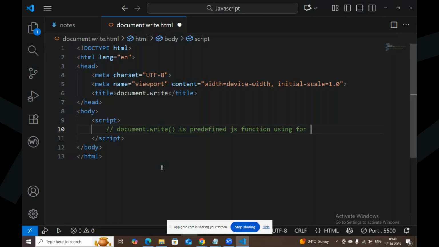So document.write is a predefined function using for printing outputs on the document, or writing content on the document, or creating a dynamic HTML. This is also a very important method. Create a dynamic HTML on body.